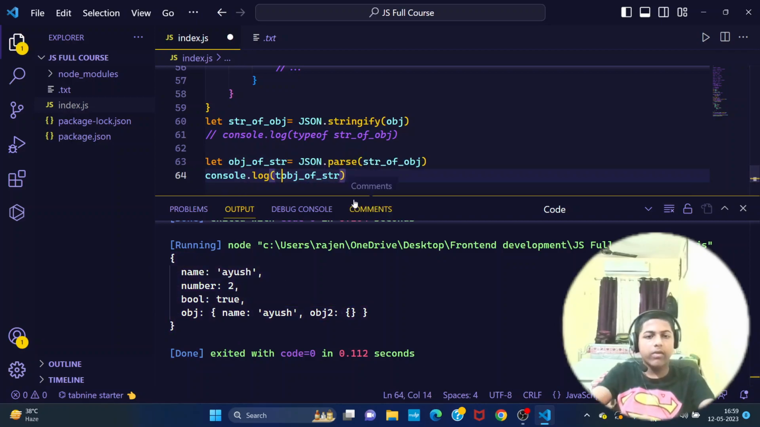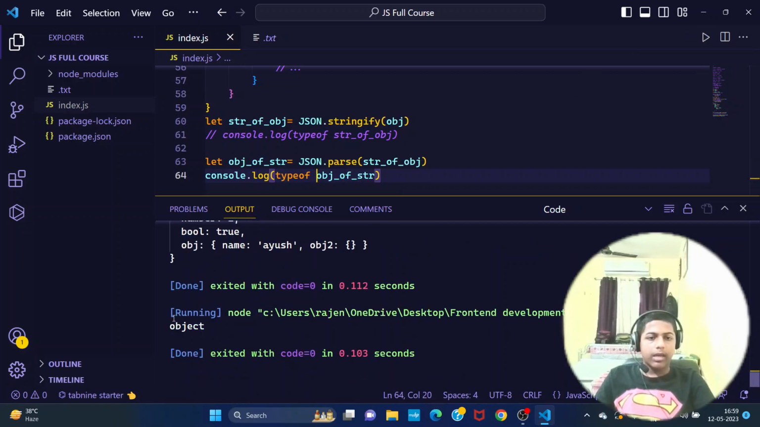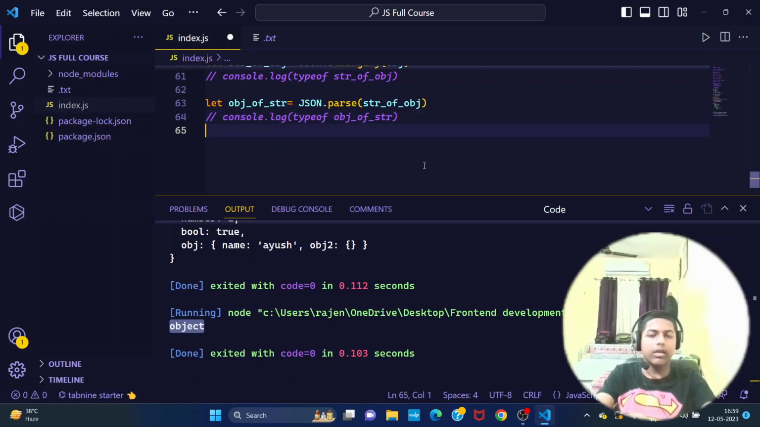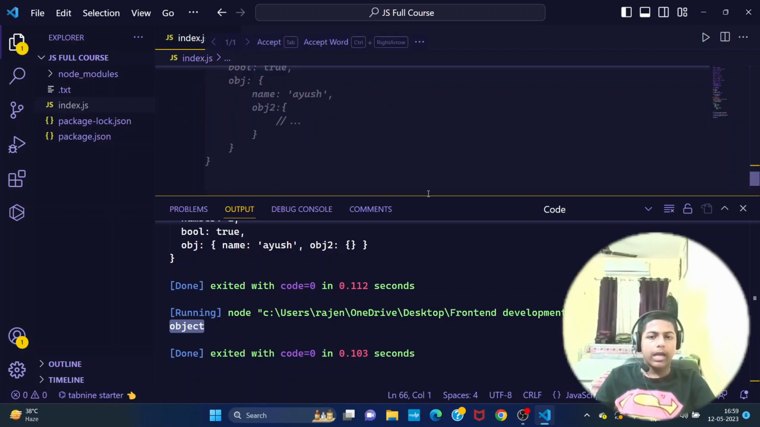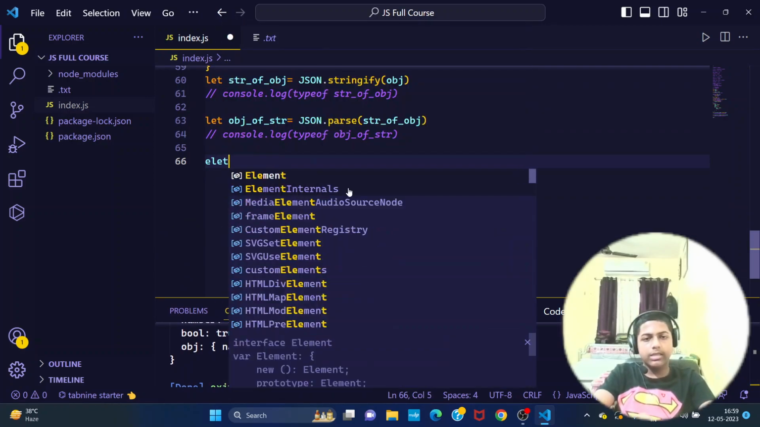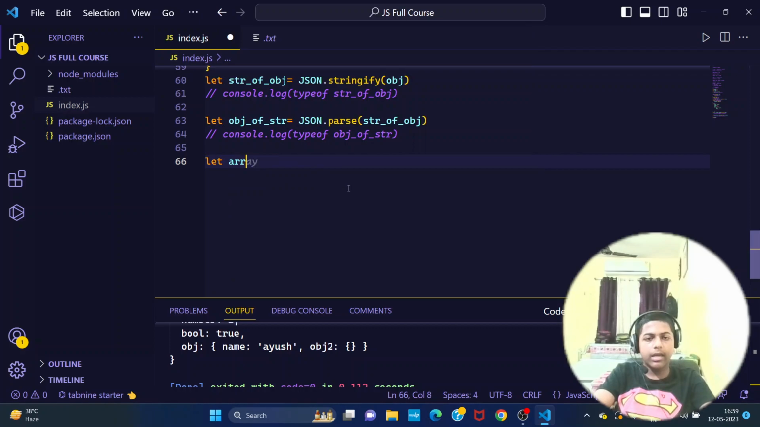And if I say typeof, the type we get is object. Now after that, we have arrays. How can you declare an array? You need a variable there. The most common thing I see when people declare any kind of array is that they use arr. In this you can just give the values 1, 2, 3.